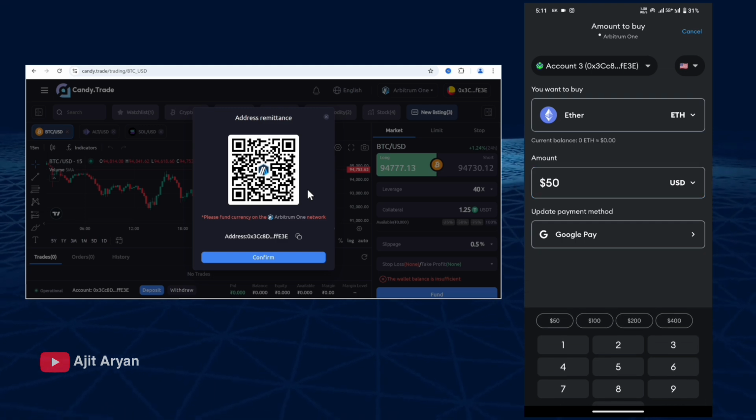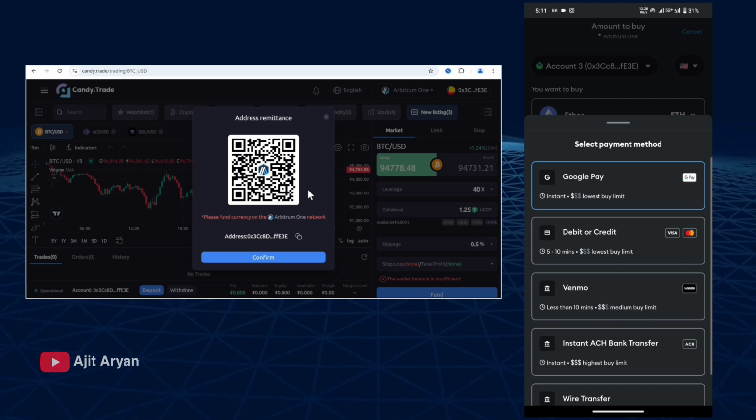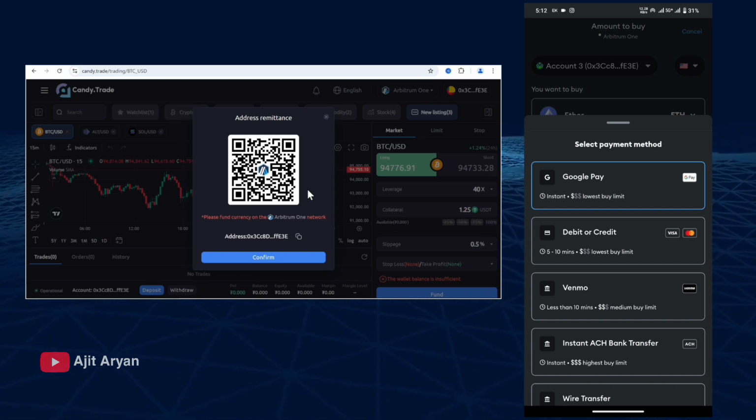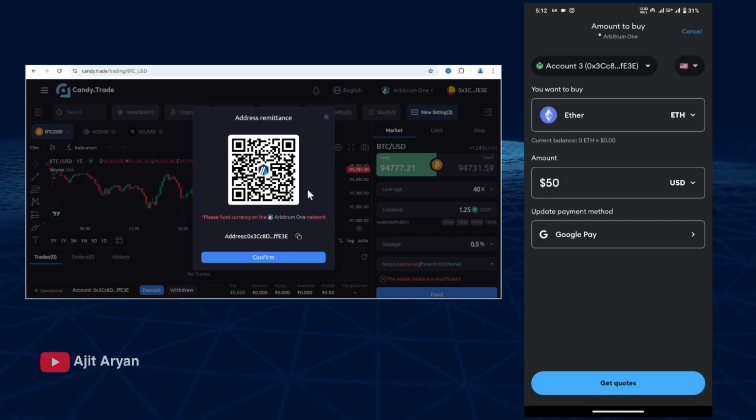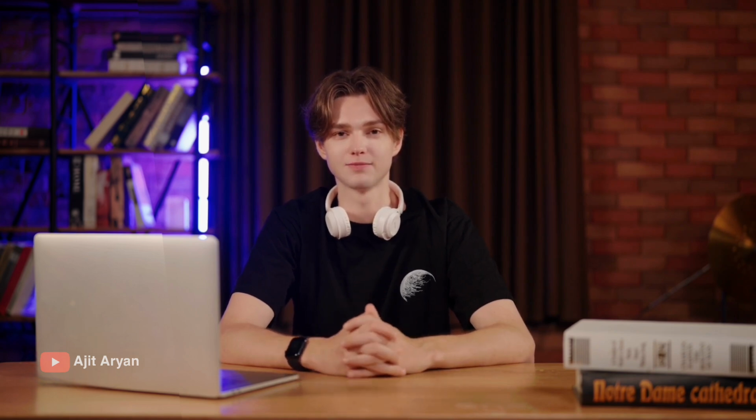After selecting the amount, you can buy Ethereum directly using Google Pay, credit card, debit card, or any preferred payment method. However, Google Pay is the best option. This is the simple method by which you can buy Ethereum and use it on Candy.Trade as a gas fee. The charges are minimal, so don't worry too much about them. This is how you can deposit money into Candy.Trade.